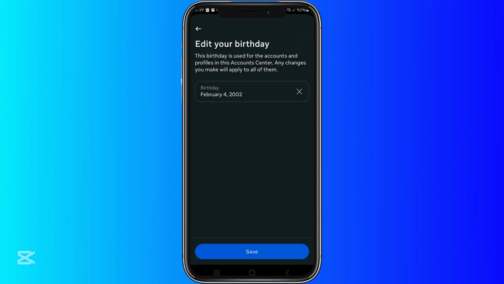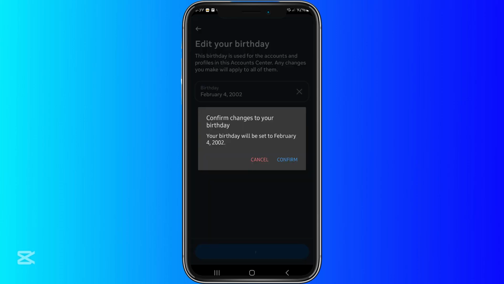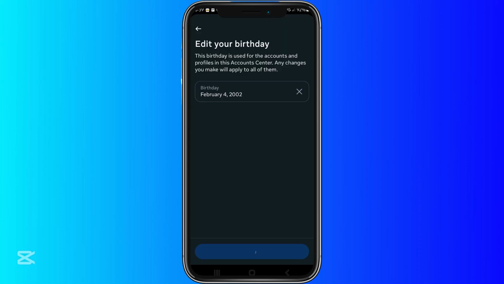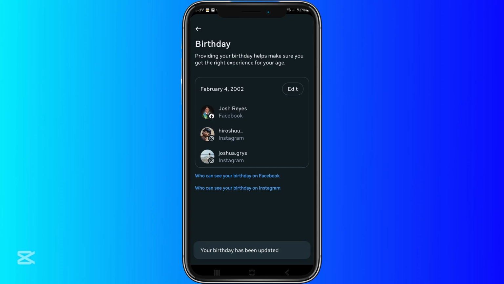At the same time, if you move it to an earlier date, let's say 2010, 2015, restrictions will be reinforced on your Instagram account.